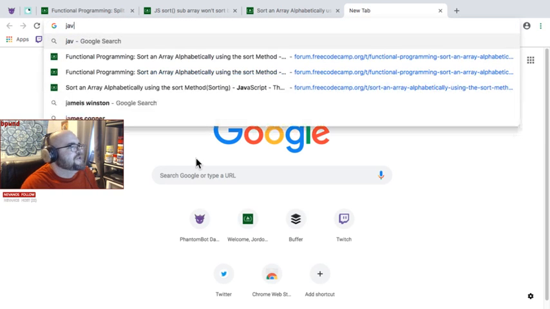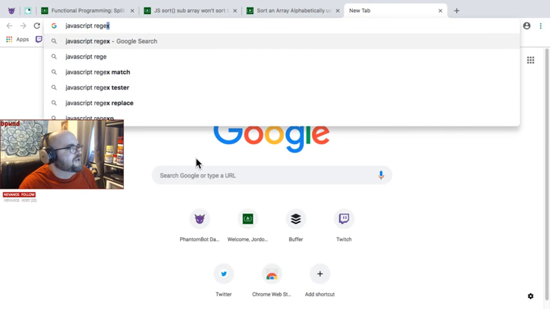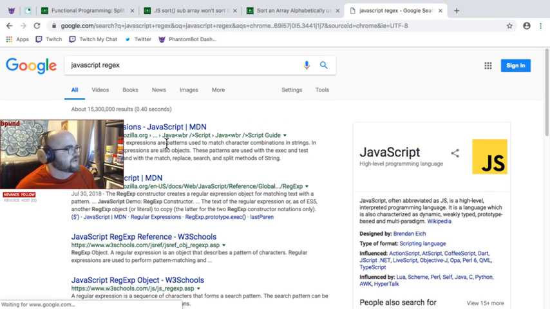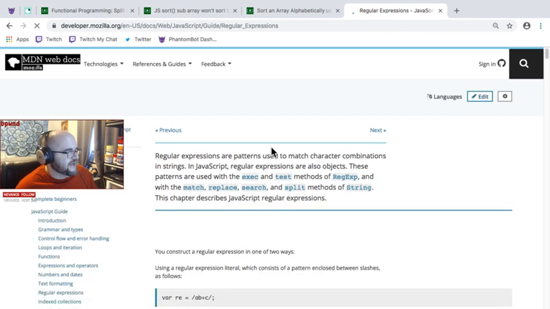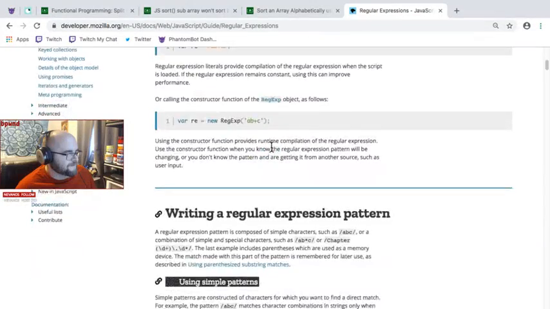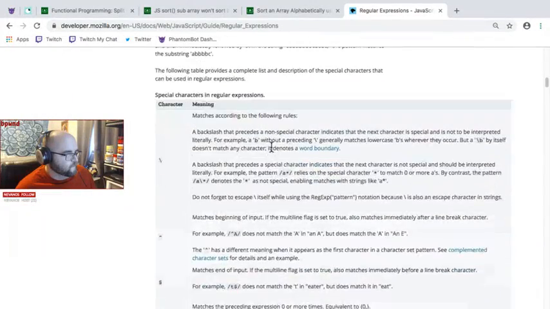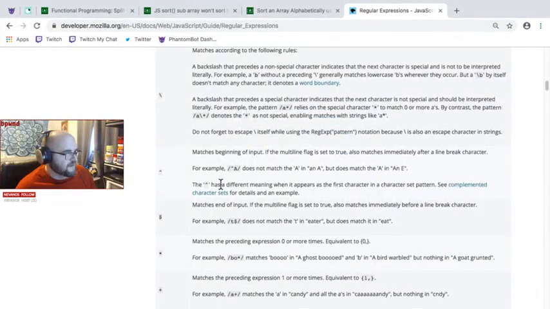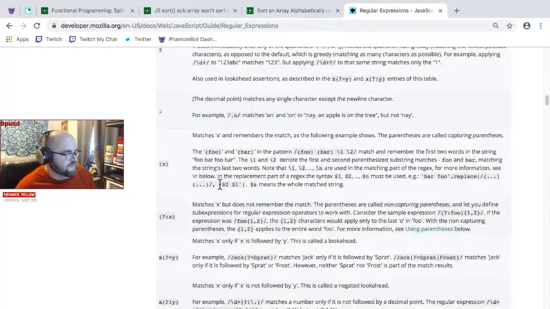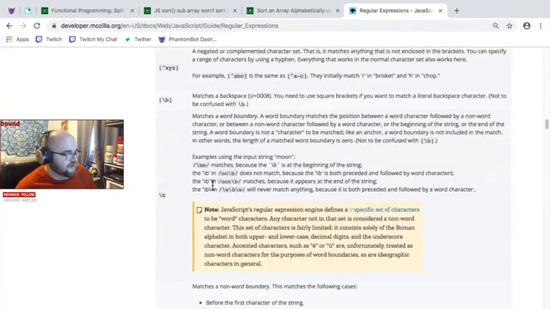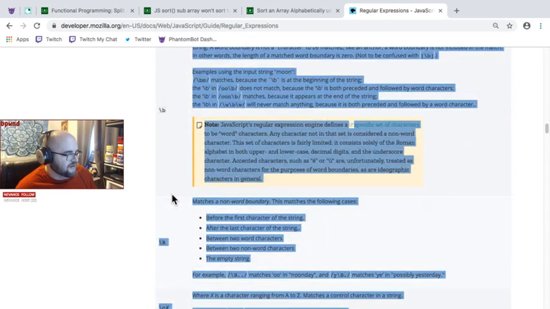So let's look up JavaScript regex, and just look at the docs here. So I'm looking for these here.